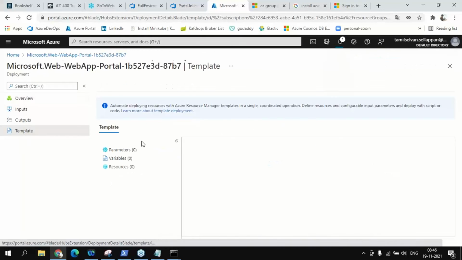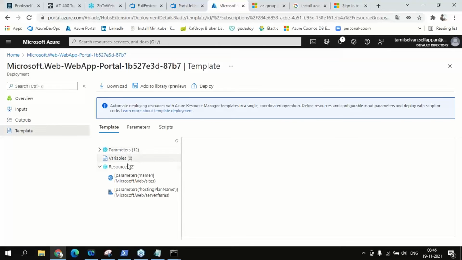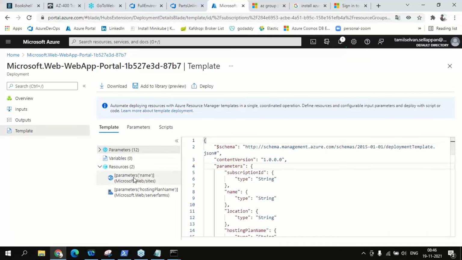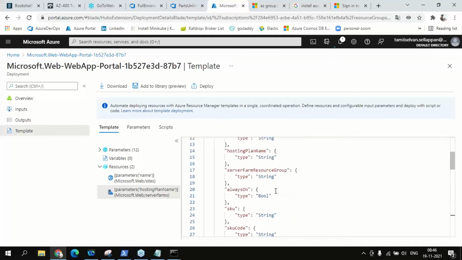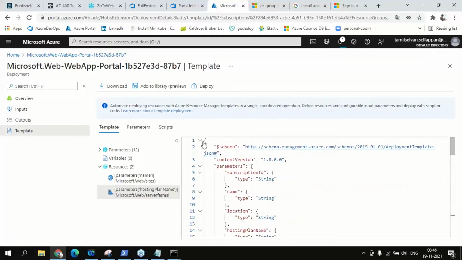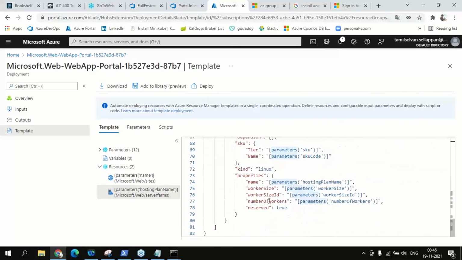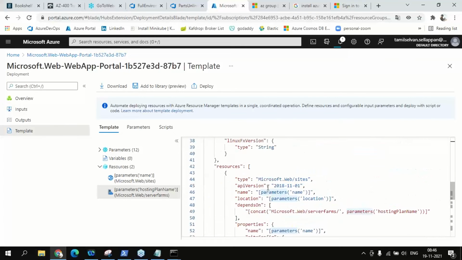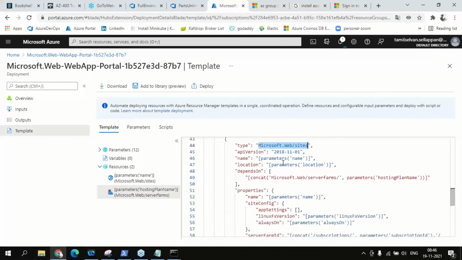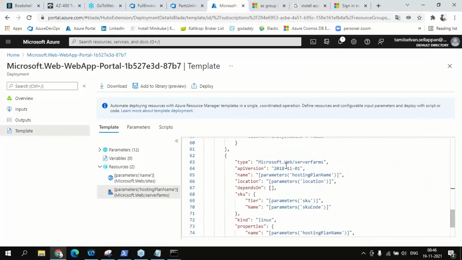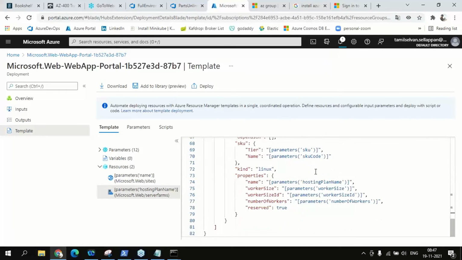So here is the template file, the parameters, and then the template file. Here we can see, right? So from here also we can download it, like the schema, current version, the parameters, everything. Because I'm just creating the app service, for that these are all the resources to be created, like the website and then the server farms, the hosting.